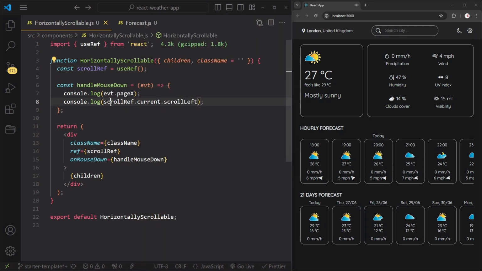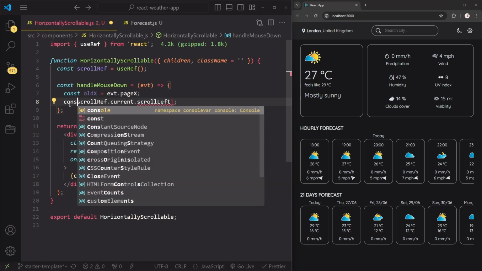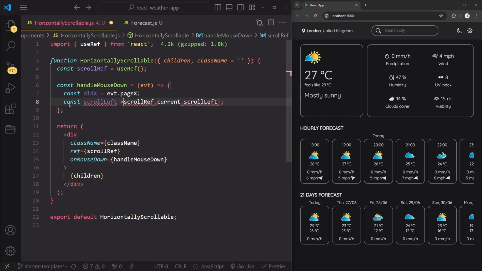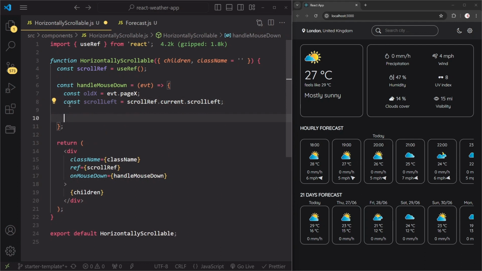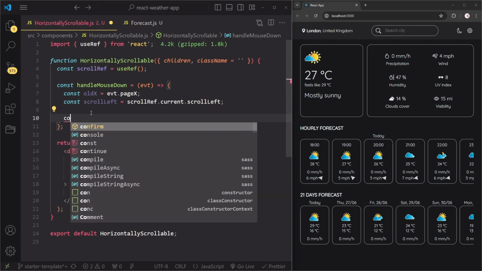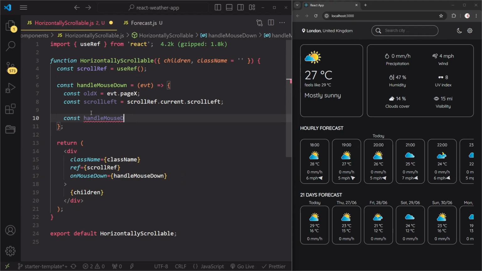So what I need to do is save this to here, and whenever I scroll, I'm going to know how far I dragged the element and then subtract that from this value here. So let's save these as a const. So pageX, let's call this oldX, and then I'm going to call this const scrollLeft, and that's it. Now let's see what's going to happen when I click and then move the cursor. I'm going to create a function called handleMouseMove.